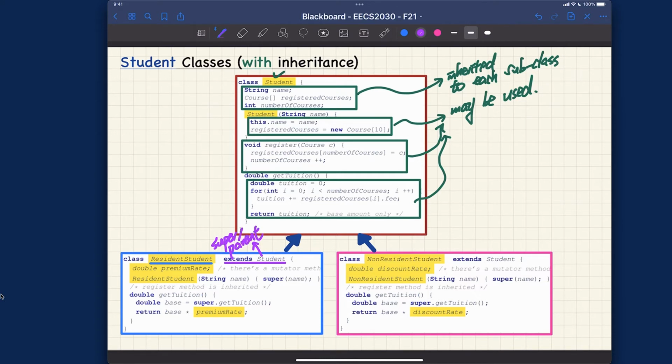And similarly, you can see for the non-resident students class over here, we also got the same keyword, extends Students. So in terms of terminology, we would say both of these classes are subclasses of Students. And how do we call the relationship between them? If you really want to say they are like siblings, there's another way to call them. Because they have a common parent class, they are called sibling classes.